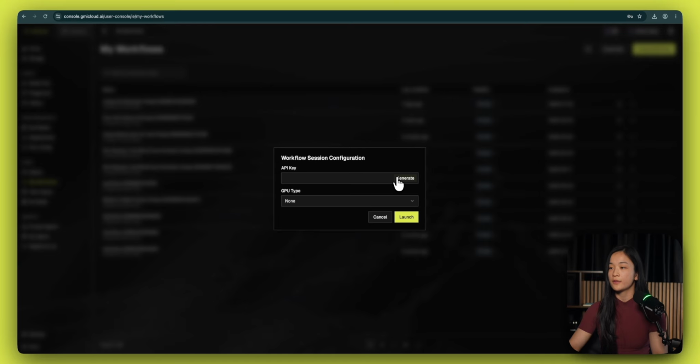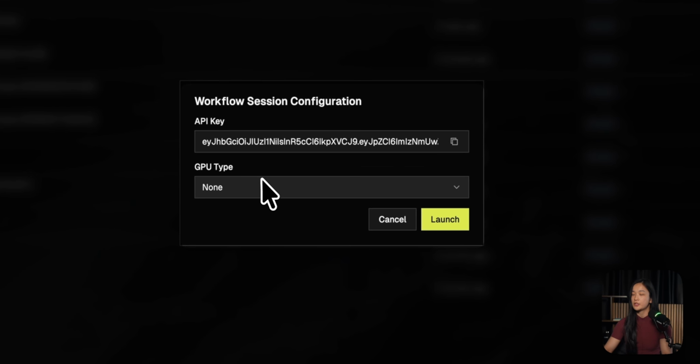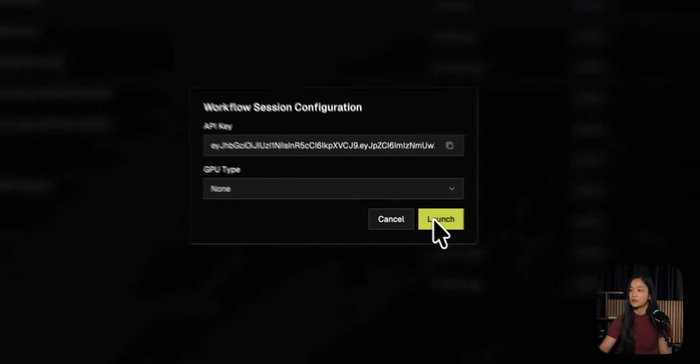When you open your workflow session, it will ask you to configure a couple items, including your API key, which you can generate right here, and your GPU type. For most API workflows, your GPU type can be none. When this is ready, you can click Launch to go into your canvas.